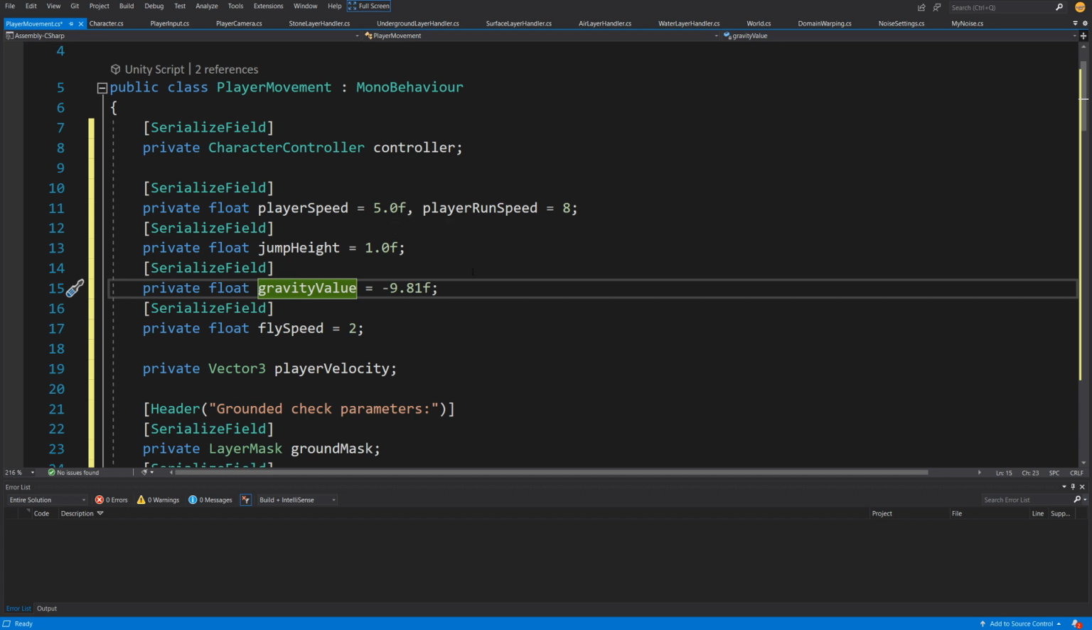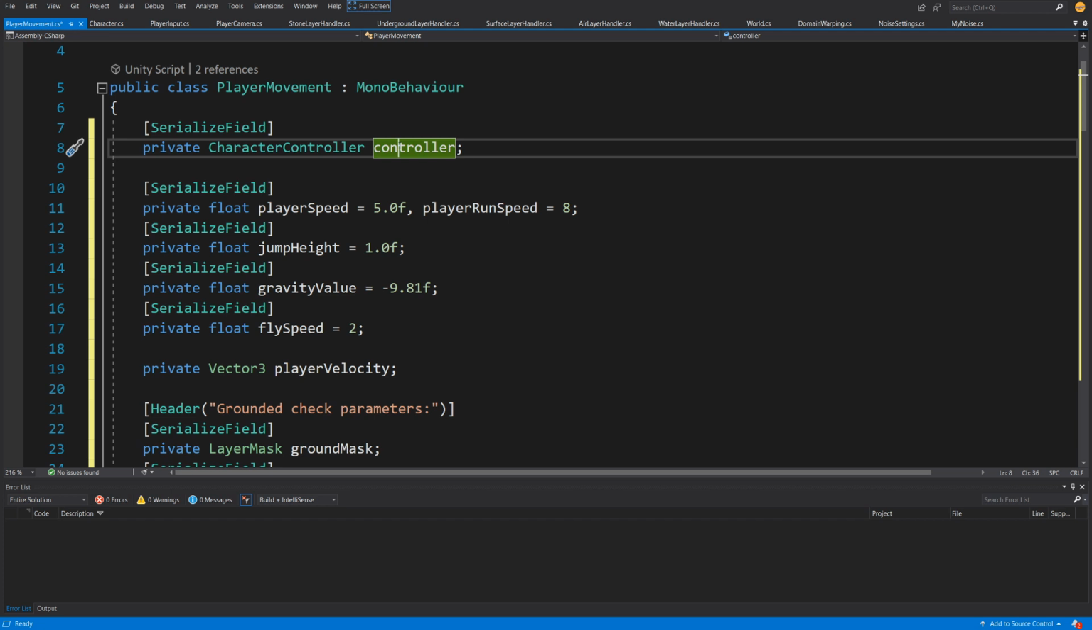This will be, we will need to apply our gravity manually to our controller since this is not using the rigid body physics. And next we have private float fly speed. Fly speed in fact will be the speed of the ascent and descent that we want to have. So how far we are moving up or down when we are flying.